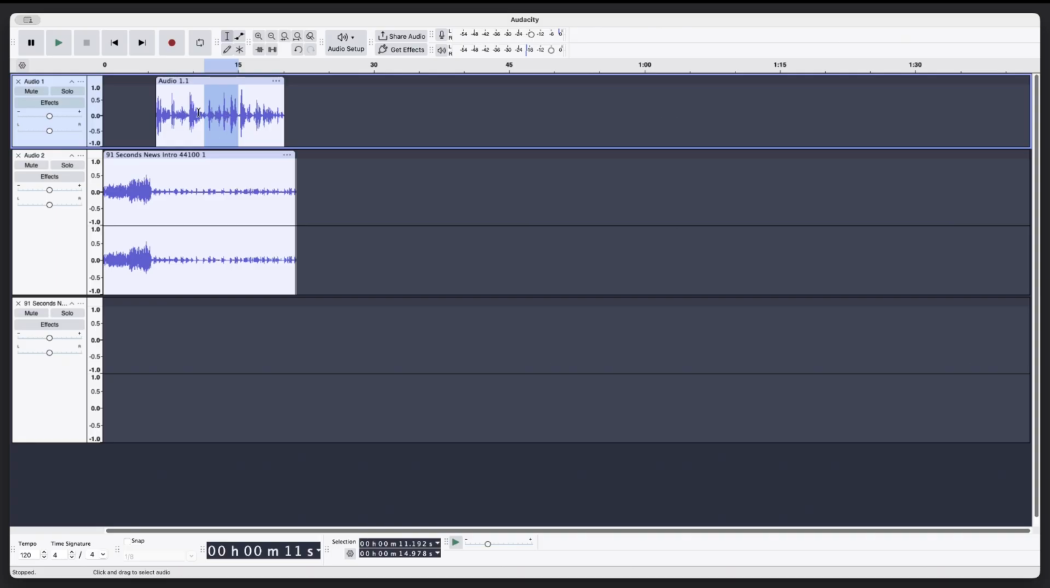And now that I've highlighted that, it tells me where the selection is and the duration of the selection. So it starts at 11 seconds and it ends at 14. My math tells me that's roughly 3 seconds. That's pretty much what I have right here. All right, I'll get rid of that.